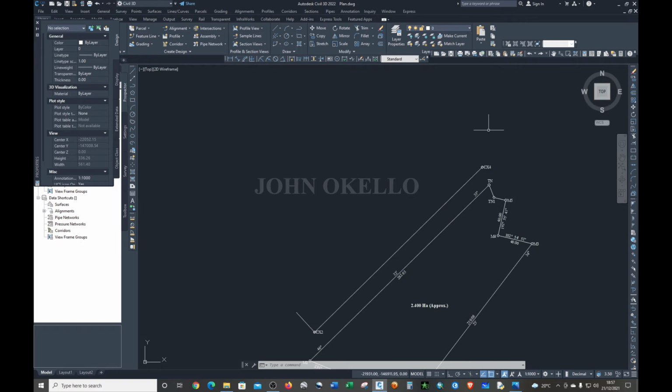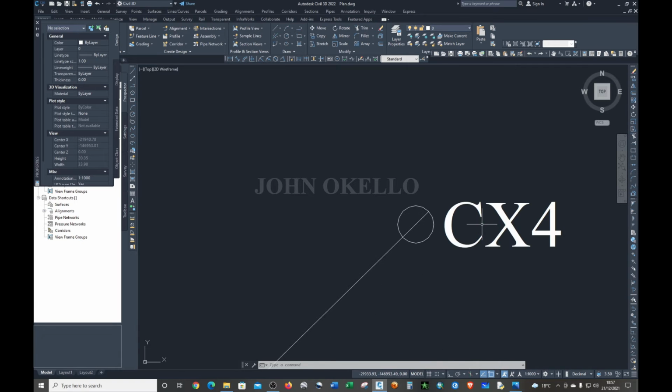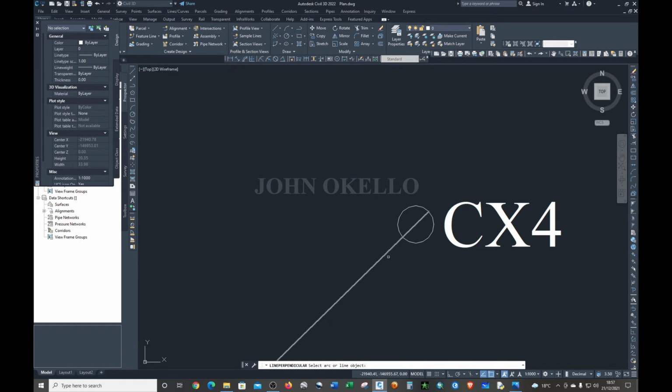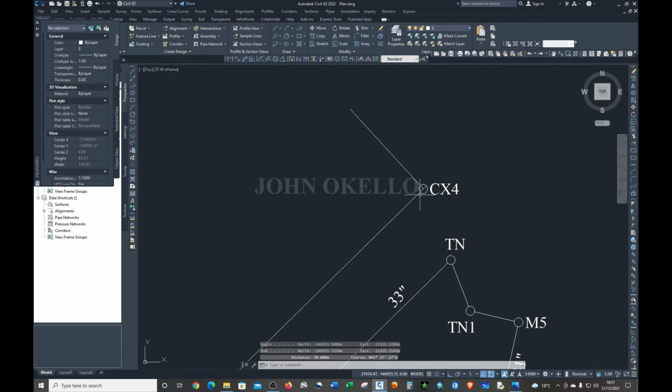You're going to repeat the same process for CX4. Click the line at the bottom. This is the line that you want. The point is this CX4 at the center here. The distance is 30 meters. Move your cursor in the direction that you want, and click enter.